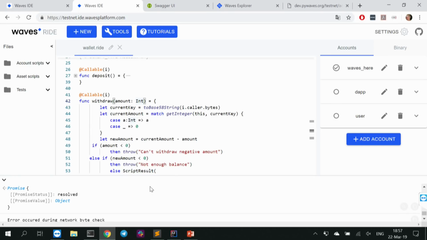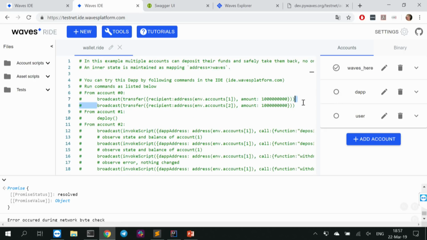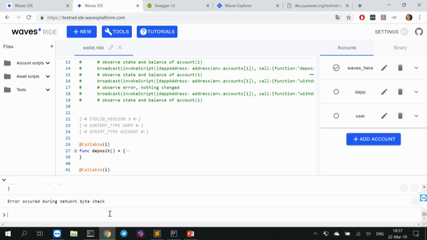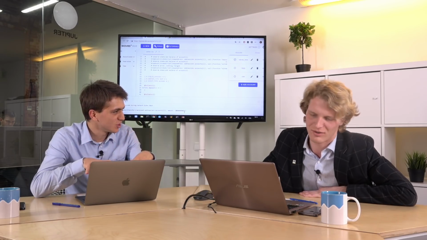I'll show you all these transactions. These are just the old transfer transactions, by the way. You can see that all we do here is we broadcast a transfer with the recipient of env.accounts. So we transfer this to the user. If you're familiar with the IDE, I think you can understand what's going on, but I will just try to cover what's happening here in just a few seconds.